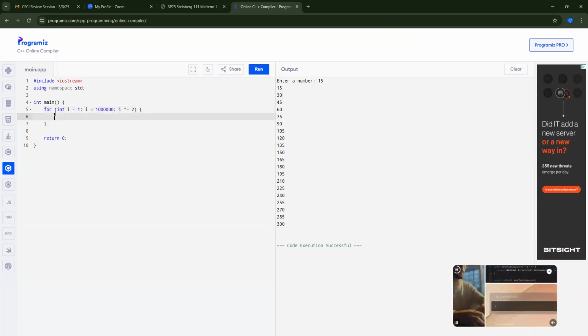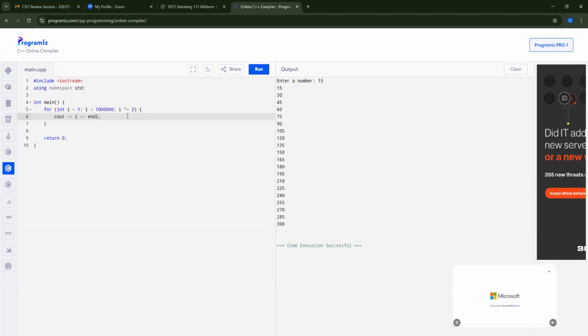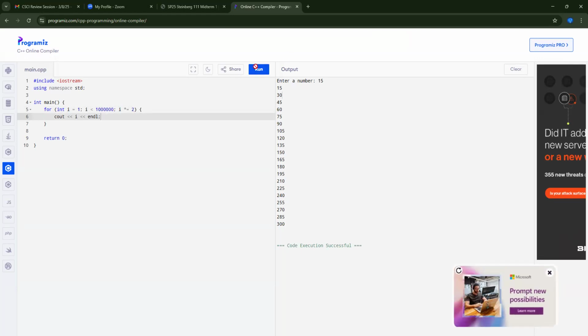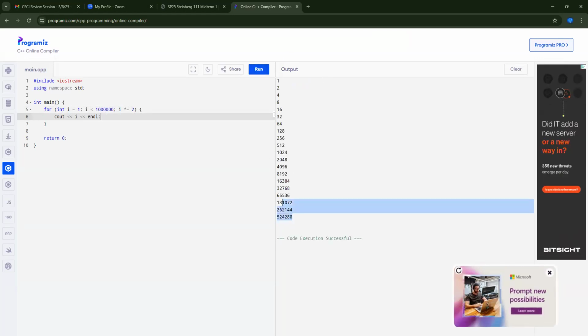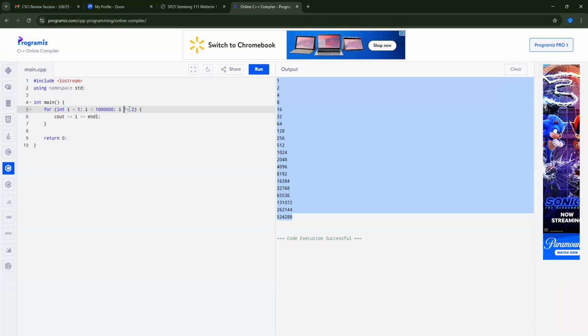Oh, okay. Let's cout i. Run, see what happens. Oh, there you go. Neat. So you start from i is 1, i is less than 1,000,000. I don't know why this didn't come to my mind. This is one of the examples where you're adjusting the updating portion. Right here, instead of doing i plus plus, you update the counter by doing times equals 2. Basically. Oh, so that's not bad.